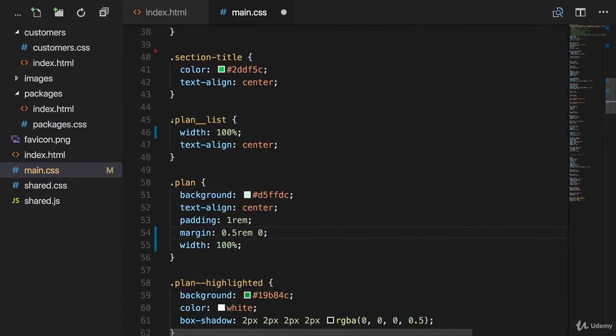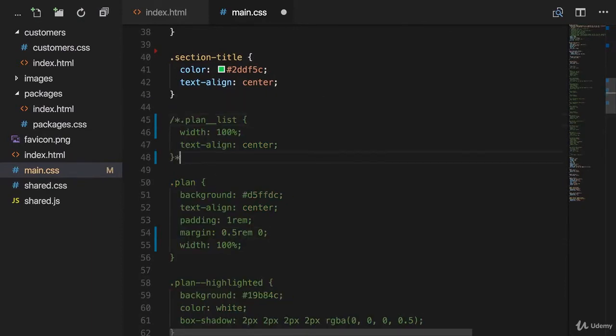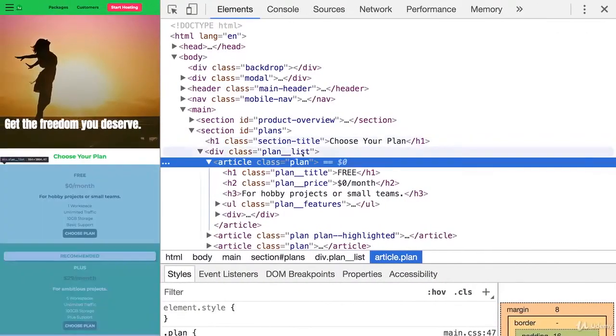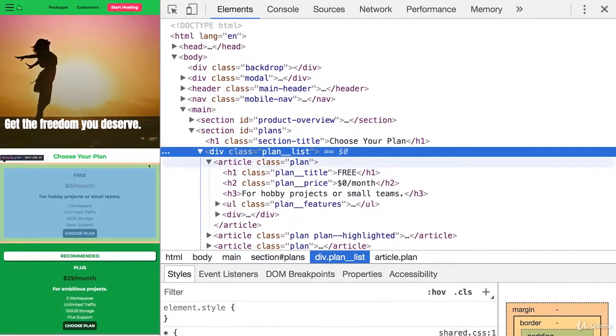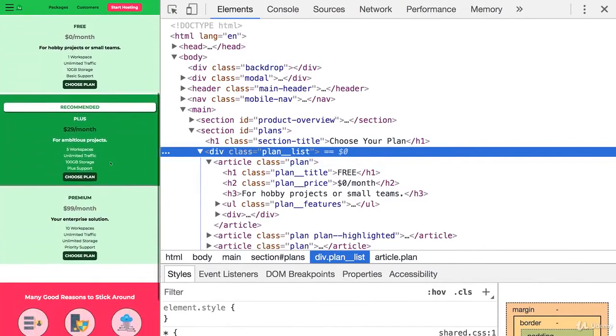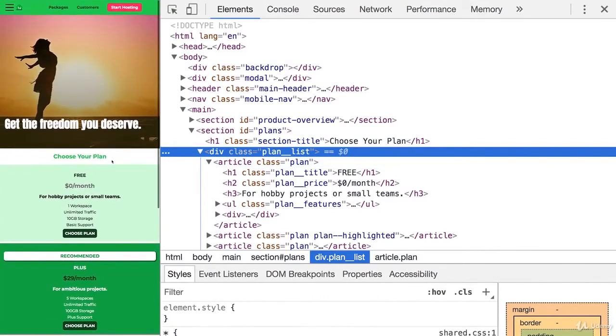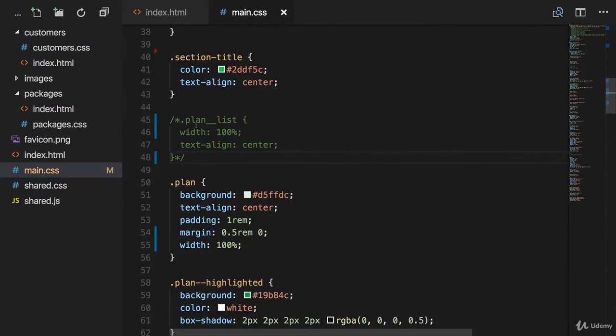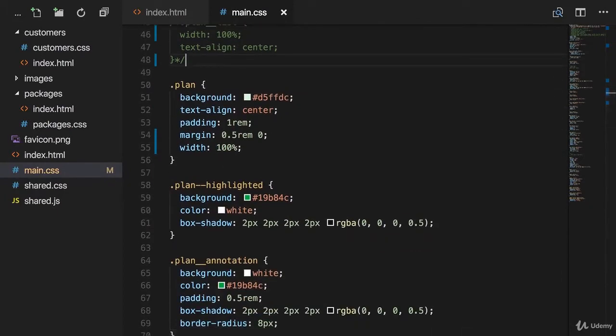I will also comment out the plan list right here for the moment, because we don't need that wrapping container, so this container right here, for the mobile view. This is working totally fine without it, but it might be the case that we need it later, so I will keep it like that. Let's see if we have to add it in our media query.